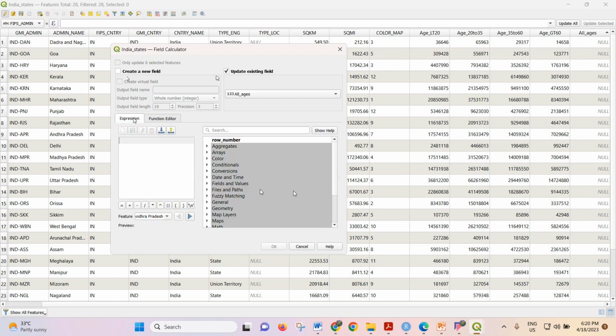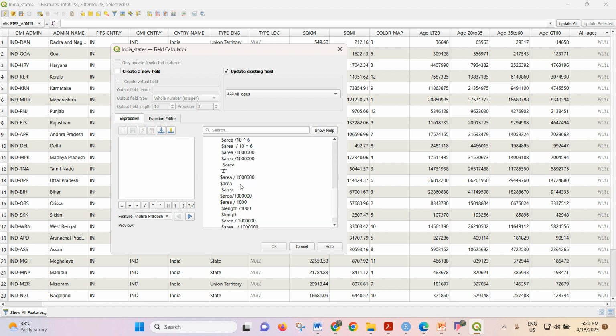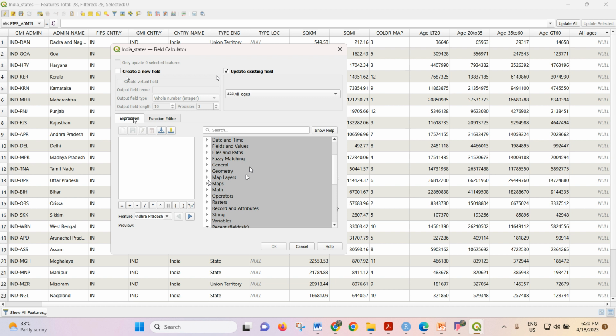I want to give the expression. It should be, yeah. I'm seeing my column so that I'll be able to feed those names here. So map layers.